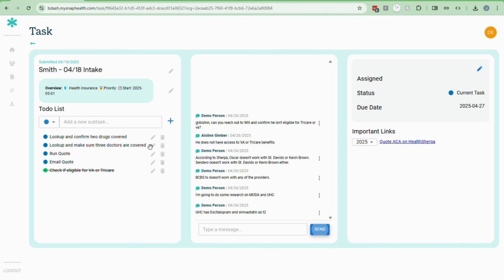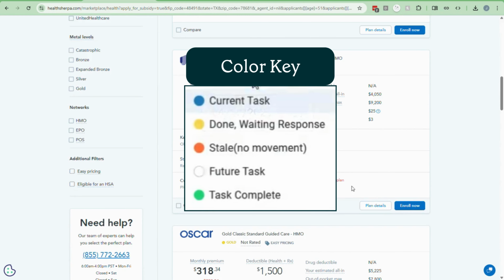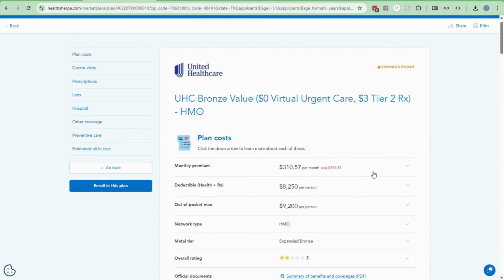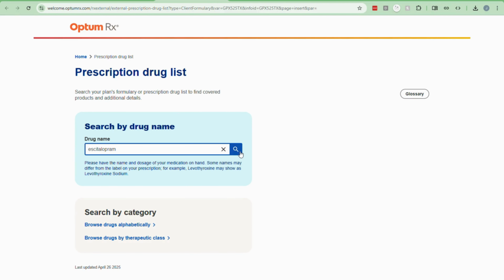As work progresses, mark subtasks as complete. Tasks are color-coded as current task, done but waiting on client, stale, future task, or complete. Tracking statuses keeps your dashboard up to date, so you know exactly where every client stands and what comes next.